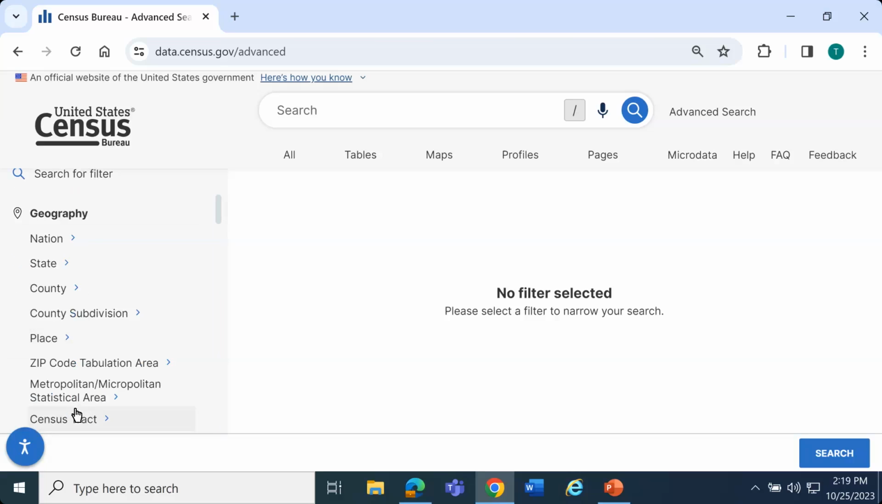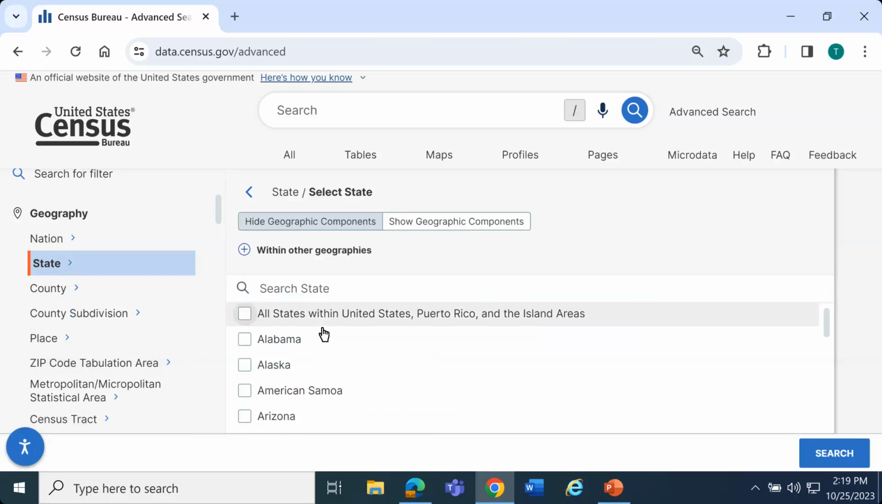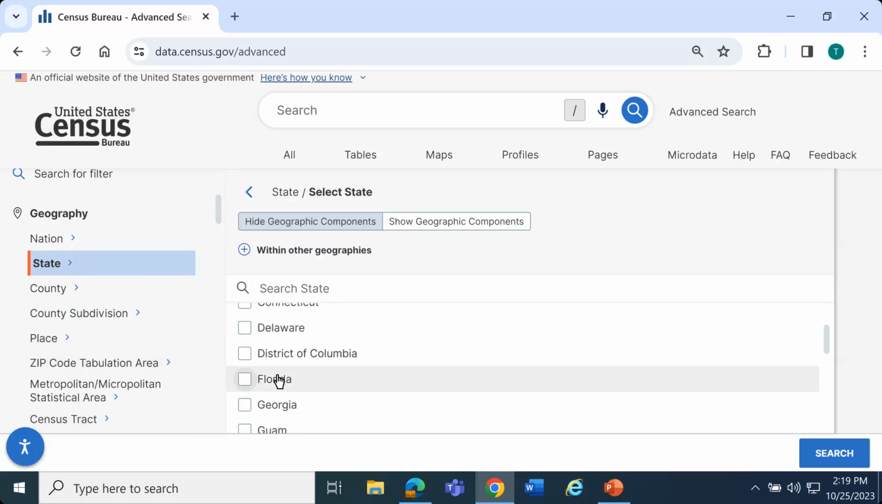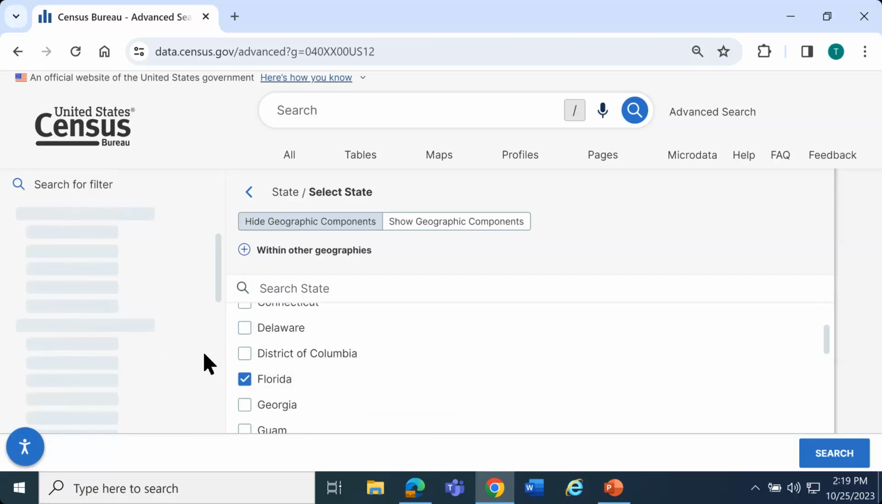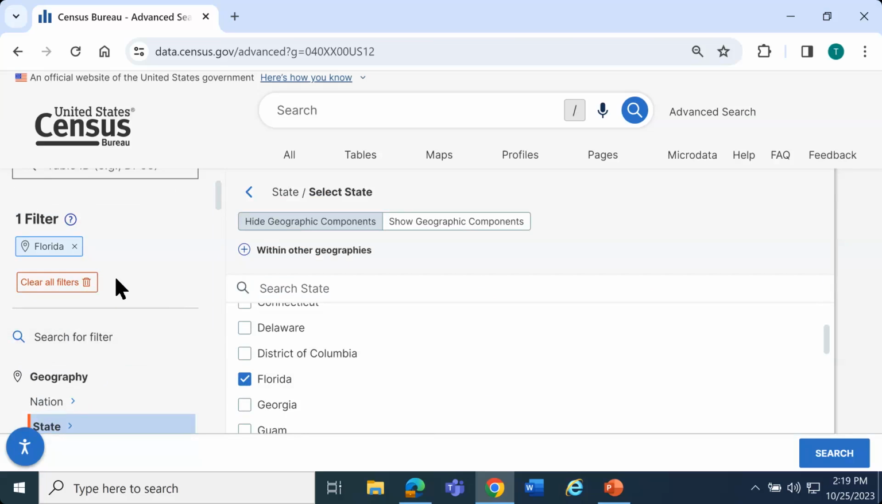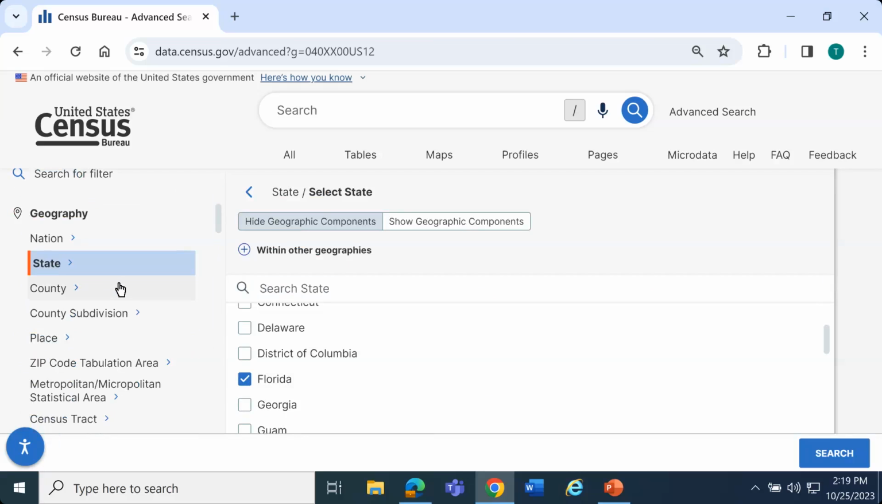Typically, we recommend starting with whatever you think's most important, and geography is usually a good place for that. So on the left-hand side where it says state, I'll go ahead and click, then look for Florida. Once we click that checkbox, what you'll see in the upper left is it's been added as a filter, and then you can go about making your second selection. So here we'll choose Jacksonville. That's categorized as a place.